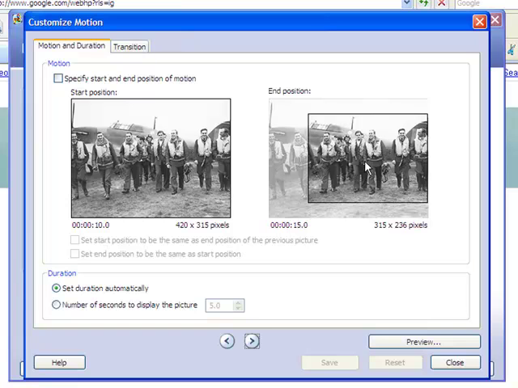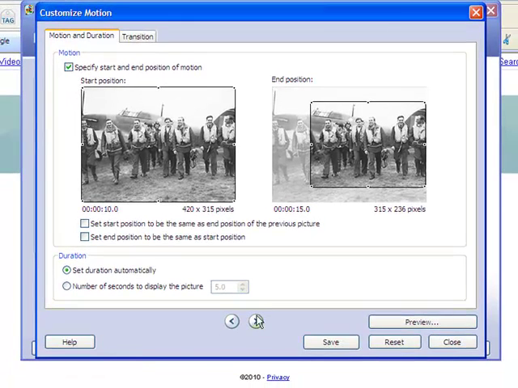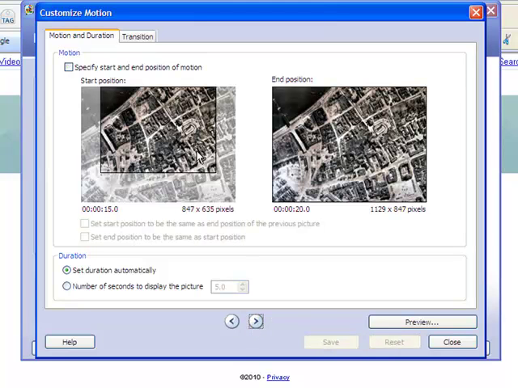Maybe I want to focus in, just as it's doing here, on those pilots that are on the right. So that actually looks good. Maybe I'll adjust the image down a little bit. Click Save. Go to the next image.